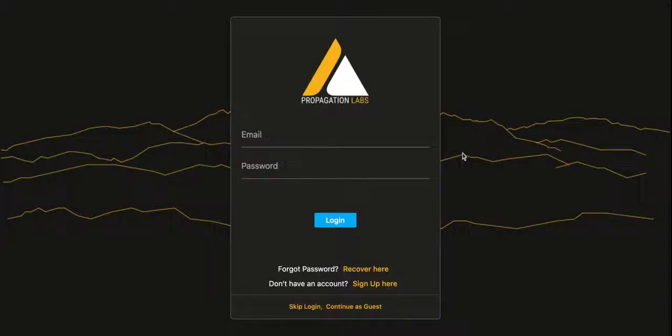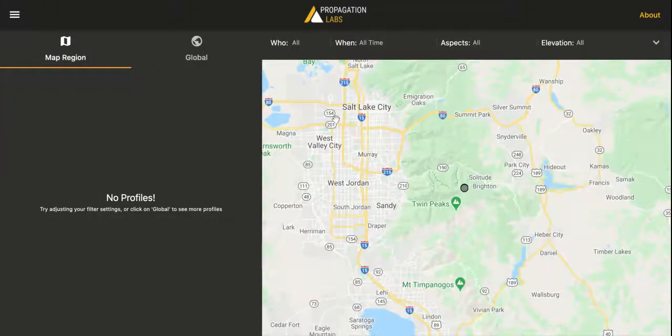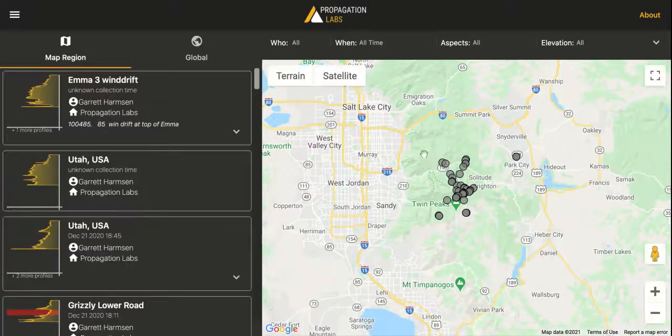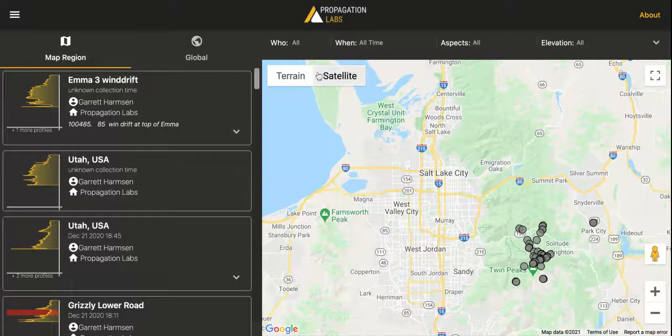So to view your profiles on the web app, you just go to app.propagationlabs.com, brought to a login screen. Use the same login as you do on the phone app. So I'm gonna log in here. Again, cool. And so this brings me to a view on my current location here in Salt Lake right now.